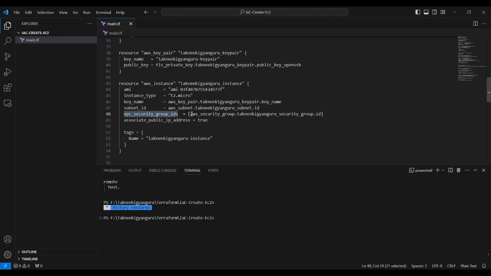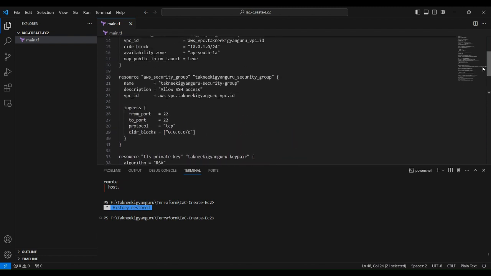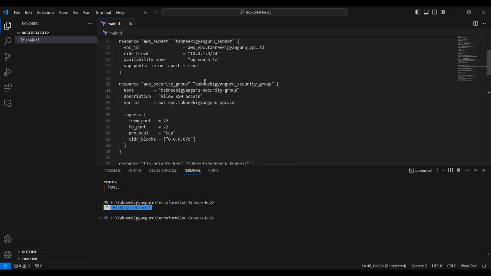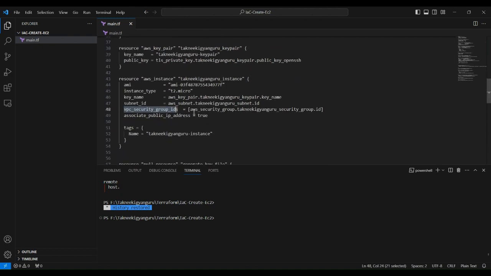So if you have multiple security IDs, you can say AWS security group dot, the security group name here. This way you can give aws_security_group dot the security group name dot id, so it will use the security ID with this. If you have multiple security IDs, then you can use a comma here and mention more security IDs over here.